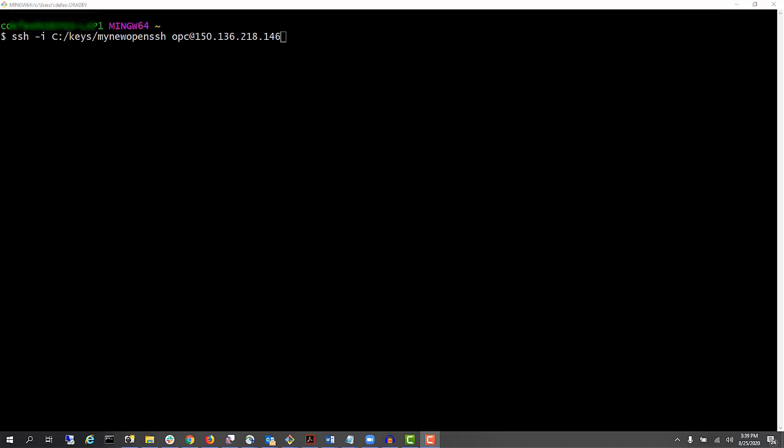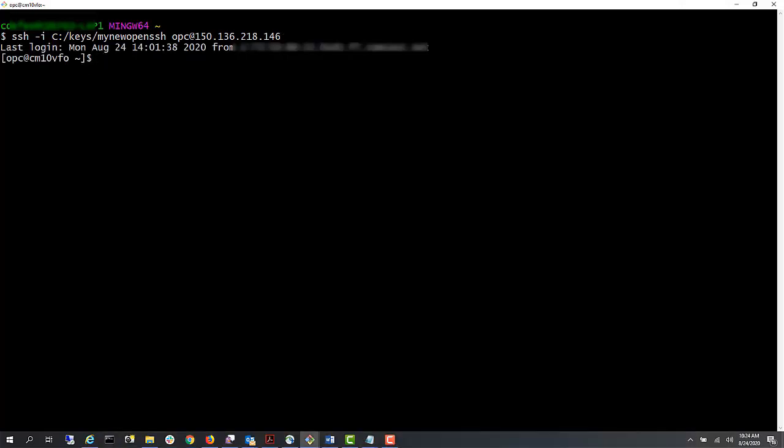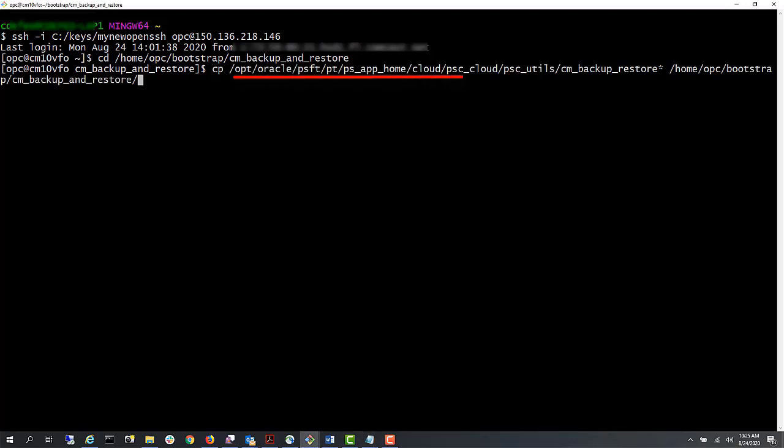To run the automated backup and restore utility, SSH into the Cloud Manager instance as user OPC. Change the directory to Home OPC Bootstrap CM Backup and Restore. If this directory does not exist, then make the directory. You will need to copy the two CM Backup and Restore files from the PSC Utils folder to this directory.